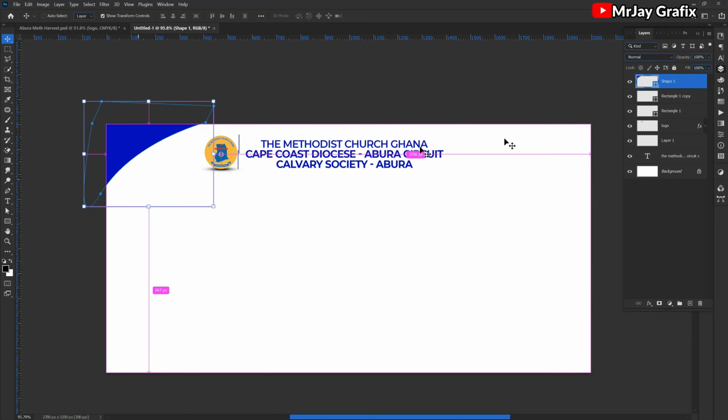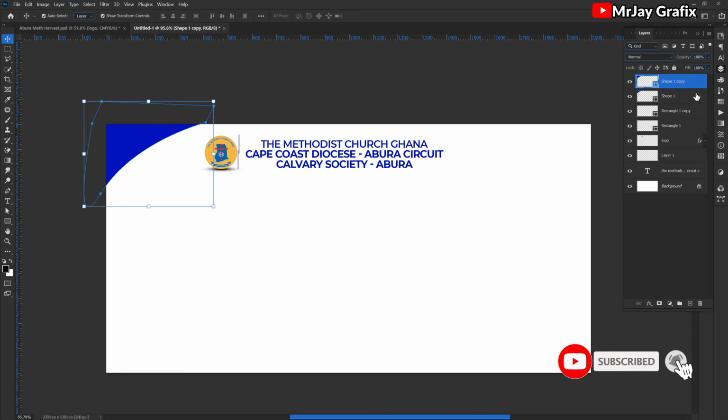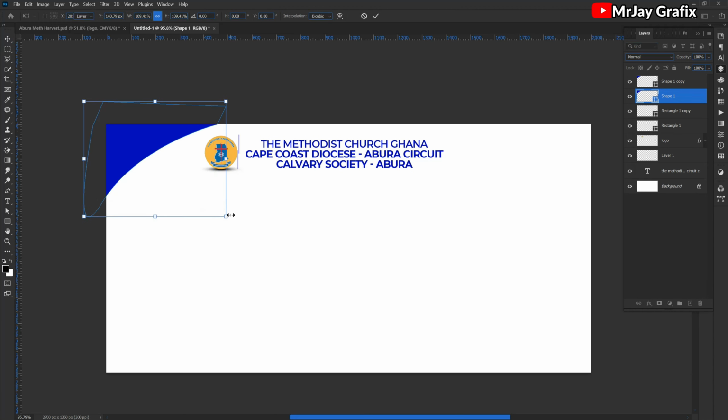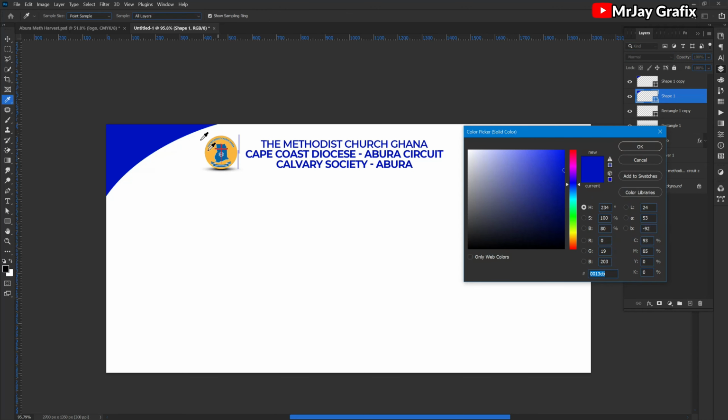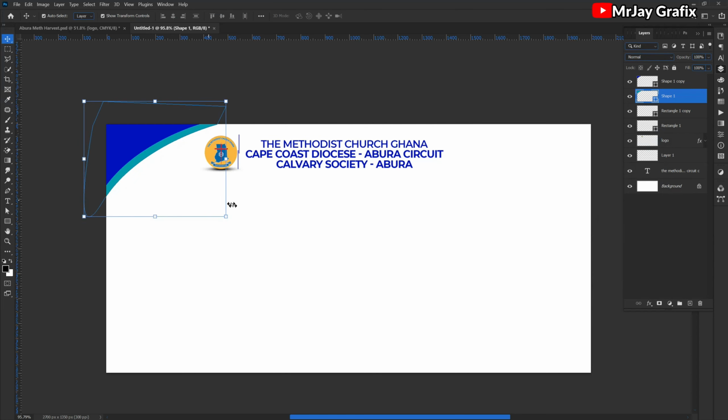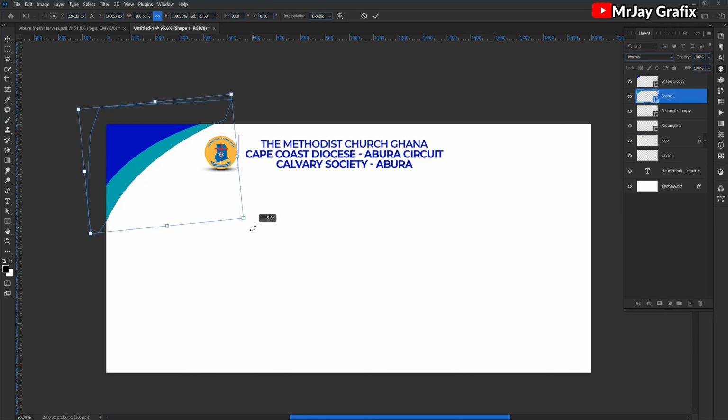Now I'm going to duplicate the shape, so I'll just press Ctrl J. You hold your Control key and press J. After you duplicate, select the down one and increase it a little bit. Now I'm going to change that color as well. Let me use the color in the logo. I think this is okay for me, and I'm going to increase it and then rotate this way.